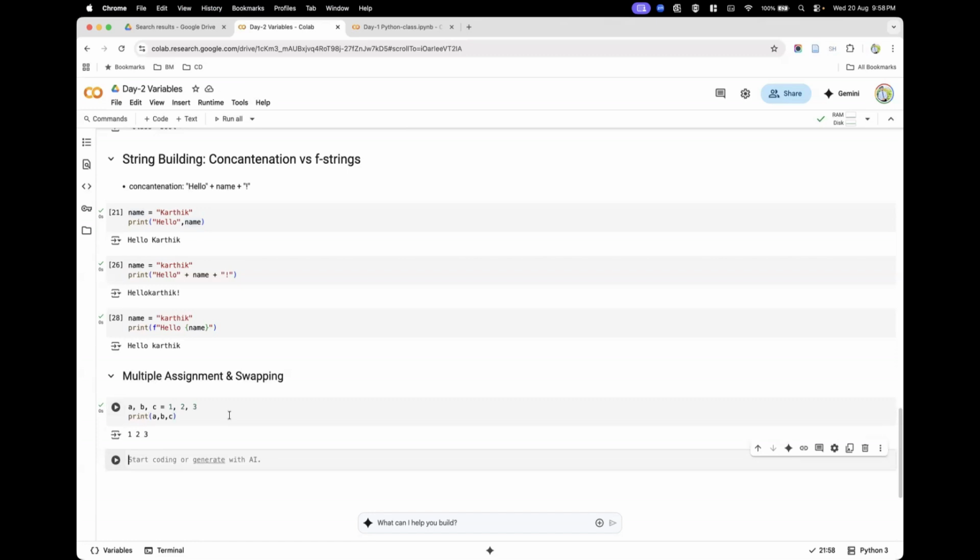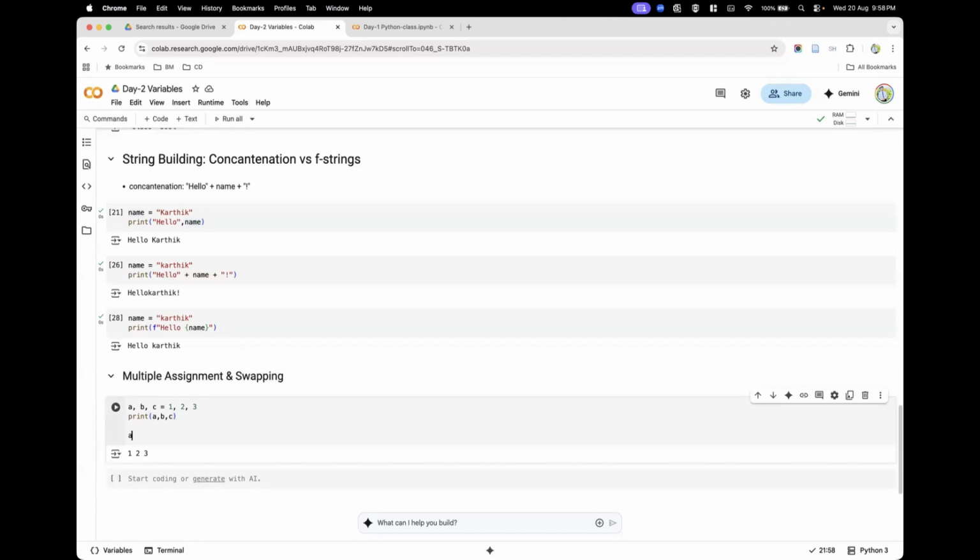Clear? Did you understand this multiple assignment? At a given point, I can create three variables and I can assign three values to them. And no other programming language supports this one. Even Java does not support this. Only Python does it. Clear? Yes? Yeah, correct. Okay. Yes, Karthik.